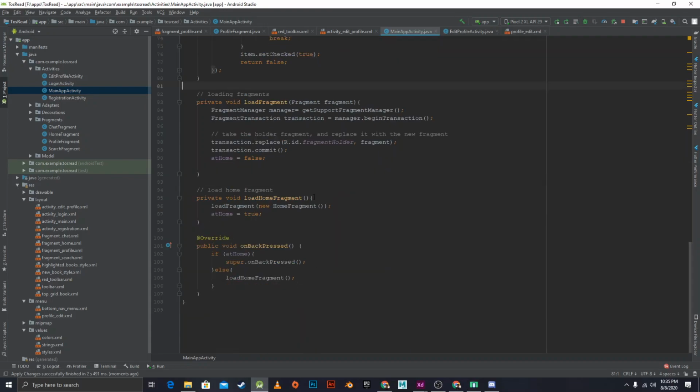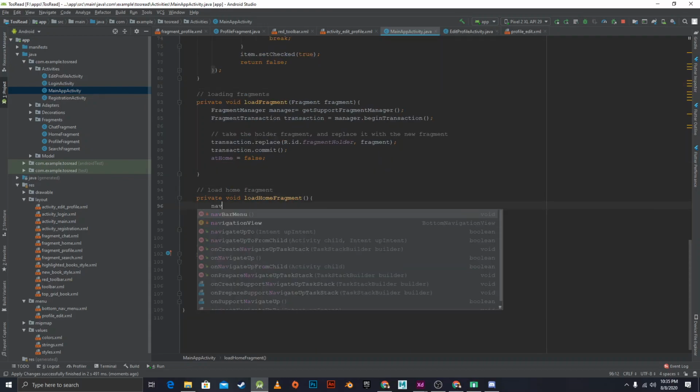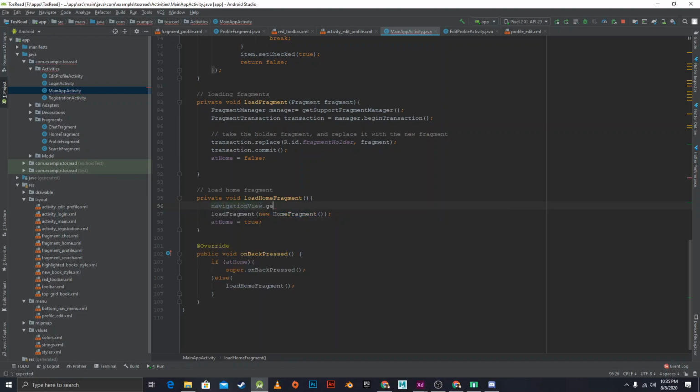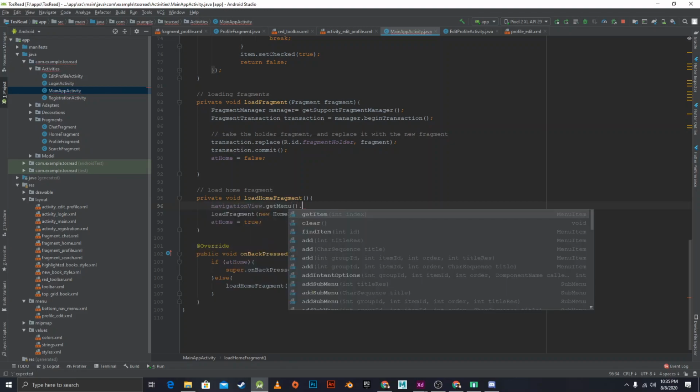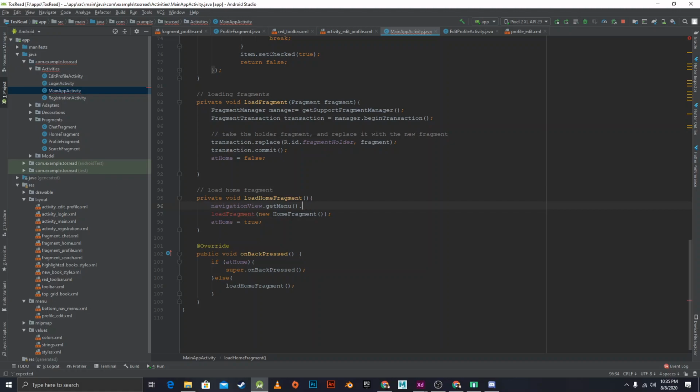So in load home fragment, we need to call our navigation view dot get menu dot get item, and we can get the item based on the index, and this is just like an array starting from 0, and we know that our home menu is the first one, so it is 0, and then dot set checked to be true, and now it should be fully functional. Everything should check just fine.